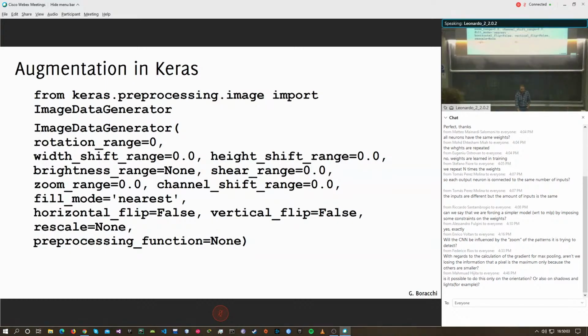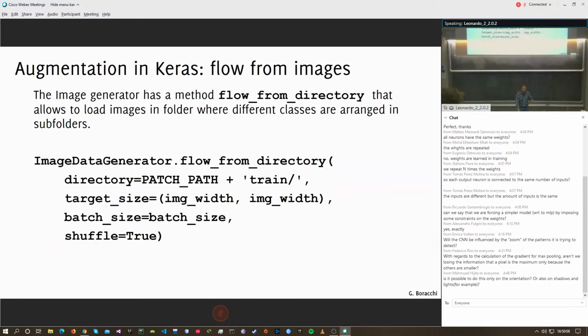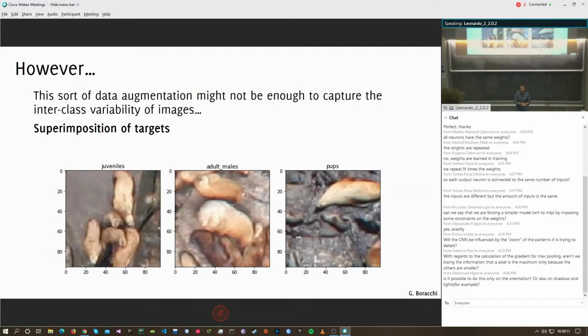And here in these slides, you can find how to include the data augmentation. You have to use the image data generator, and there are a lot of details. Of course, with these very simple, a priori defined geometric transformations, it is difficult to include all the possible transformations you might get. So you can see here, for example, juveniles are always overlapped to each other, right? Okay, the juveniles are like this.